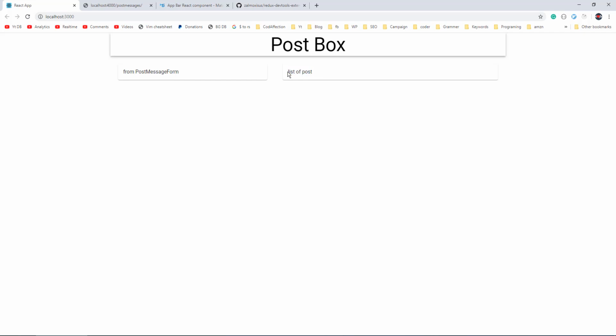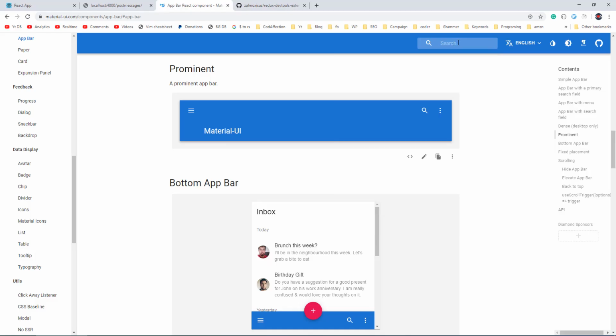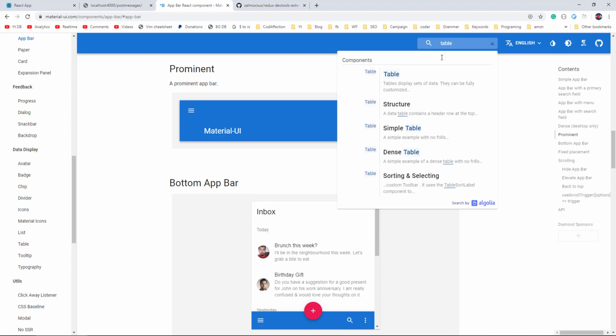Now inside this second grid column here, let's render a list of post messages. We have already mapped the list of post messages with this key property postMessageList. Often, in order to render such an array of records, we have been using table elements. You can see the same component here, table.